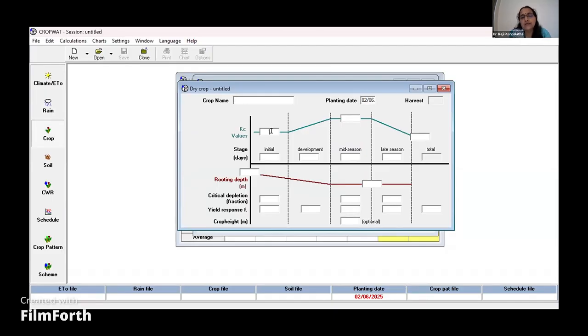Then you need to enter some of the crop information, like the crop coefficient for different stages, like the initial period, where the value will differ. So the development stage, mid-season, late season. Based upon the growing stage, you need to enter the crop information like crop coefficient, rooting depth, depletion fraction, yield response fraction, crop height. These are the information required to enter.